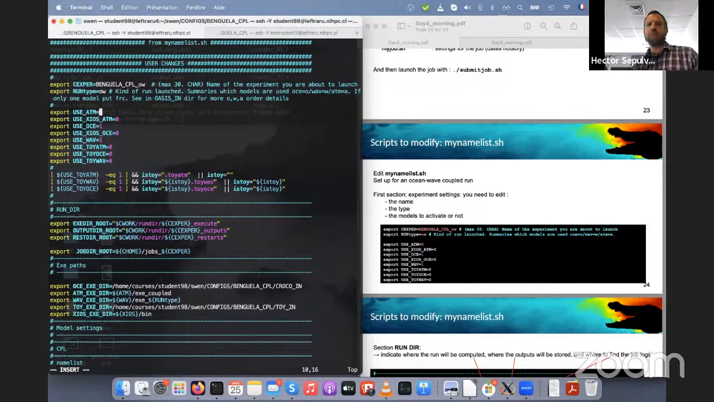Then you have to activate or deactivate some models. I don't have atmospheric models, so I put 0. XIOS is an IO server, here for the atmosphere. I don't use it. Yes, 1, I use the ocean model. I'm not using XIOS with the ocean model for the moment. And yes, I'm using the wave model. You see that there are also toy options. If you want to use a toy model, but here I leave everything at 0.